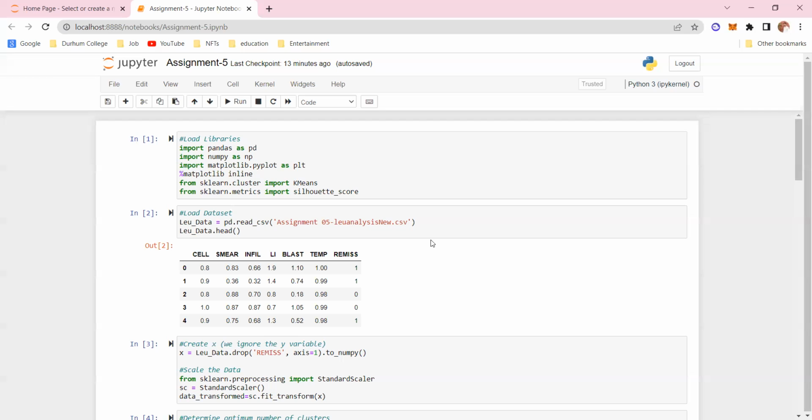The second step is to load the dataset. Our dataset name is Leukemia underscore data. We'll be using the pd.read_csv function to read our CSV file. Our CSV file name is assignment 5 Leukemia analysis new. We'll use the dot head function, leukemia_data.head, to view the data. You can see the dataset as below: cell, smear, infill, Li, blast, temperature, and remis.